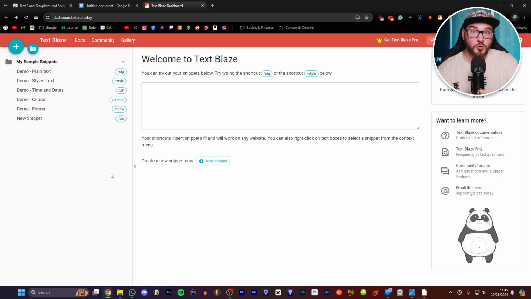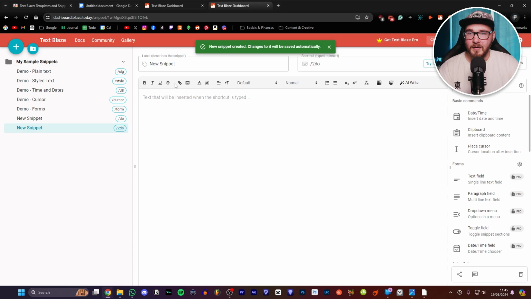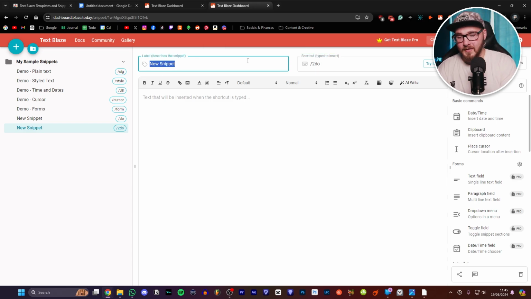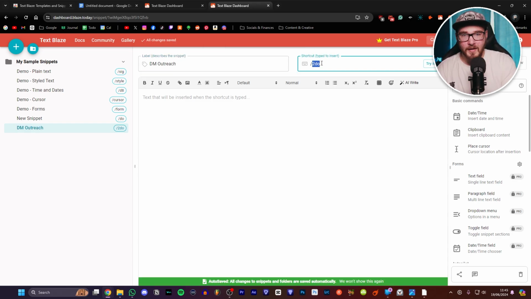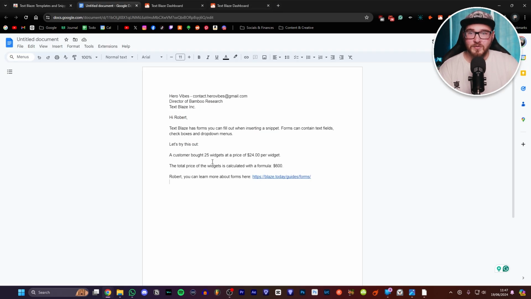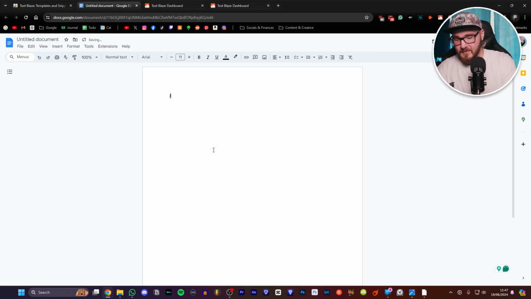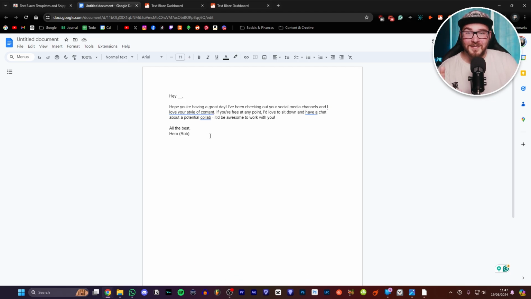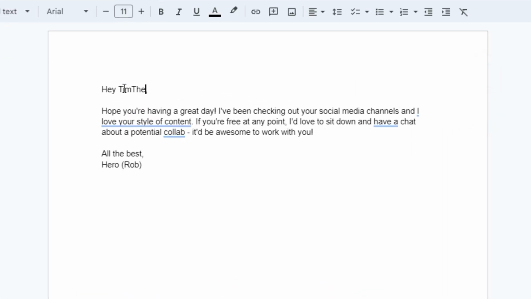Now, if you want to make your own shortcut or a snippet, as Text Blaze calls it, click on the little plus icon up here and it'll put you onto this window. Give your shortcut a name, DM outreach, for example, and then we could do /DM. So I just made this little example. Now we're going to go back into documents. We're going to delete all of this and type /DM. We have a template that takes 2 seconds to write, and all we have to do here is just change the name to Tim the Tap Man, because naturally he would want to collab with me.